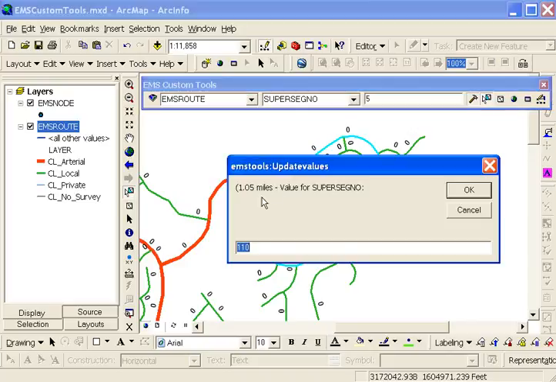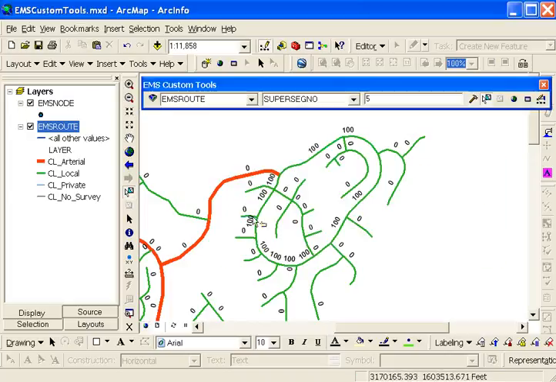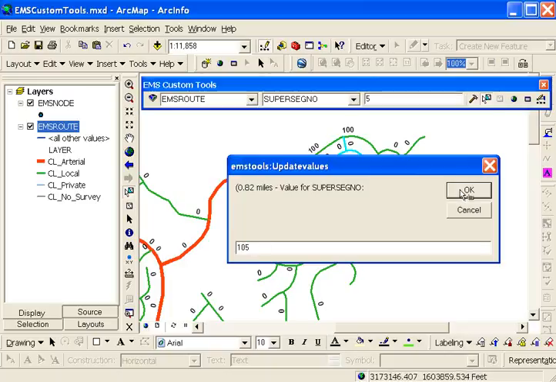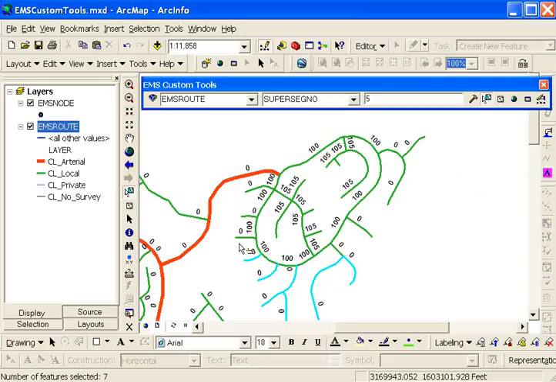It's going to pop up with a dialog box. It's going to show me how many miles I've selected and then the value for the super segment, and I'm going to start with 100. Say OK, and notice that it applied 100 to every one of these. Next I'm going to select the inner streets and make those. Notice that they incremented by 5. That's what I've got here. OK. And then we'll do the outers.